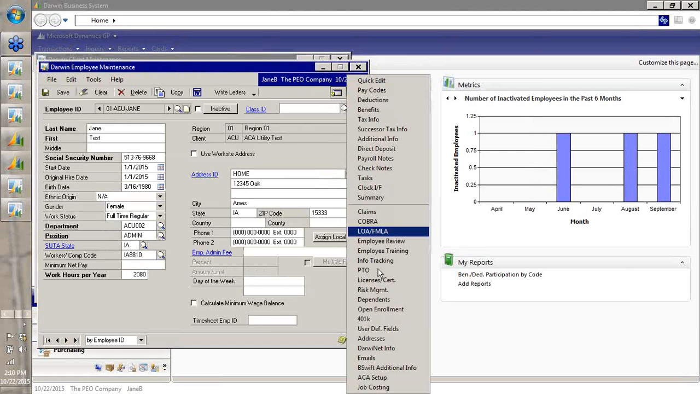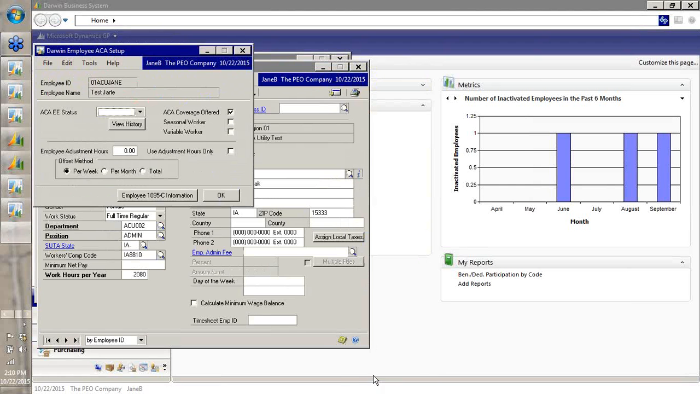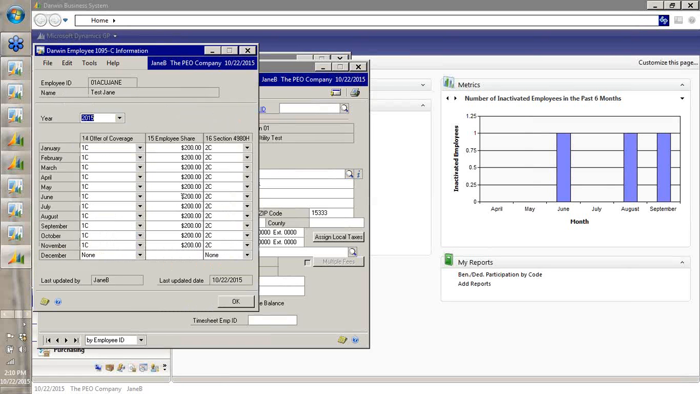On the employee card, on the ACA setup, you will now see a new button called Employee 1095C. This is going to open up the window that is going to populate for this employee's 1095. We'll talk a little bit about this after we go through the client setup. But as you know, on the Employee 1095C, it's your employee and client information, and then it's going to be lines 14, 15, and 16 for the employee. Those are the fields that need to populate.